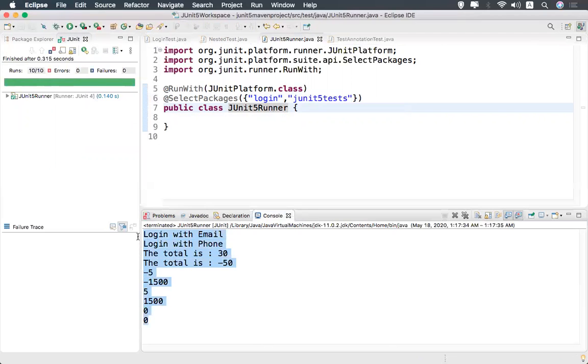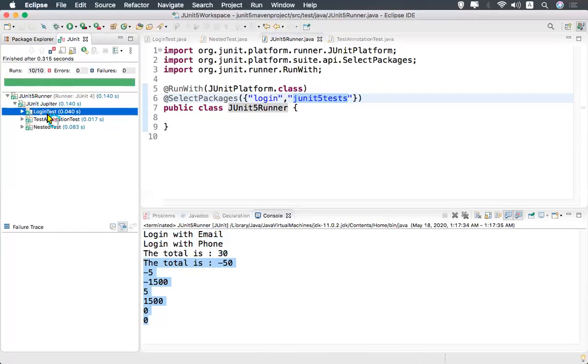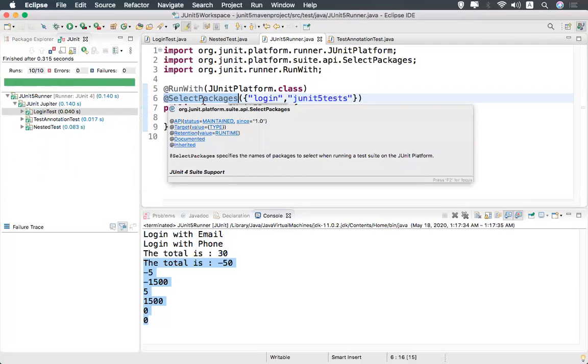You see that? Login with email and login with phone, these 2 are coming from the login package, and the remaining ones are coming from the junit5 tests package. When you expand this, you see login test, test annotation test, nested test. These 2 are coming from one package and this is coming from the other package. This is how you can select particular packages and execute them.